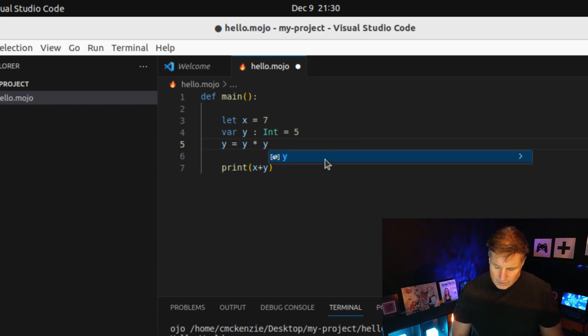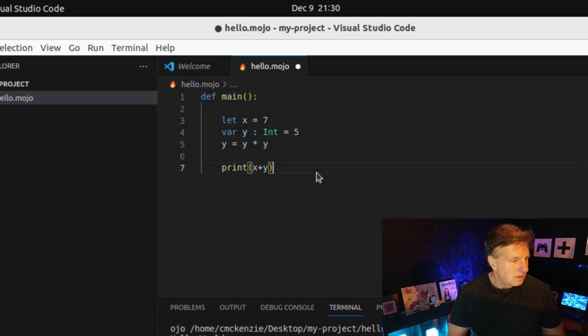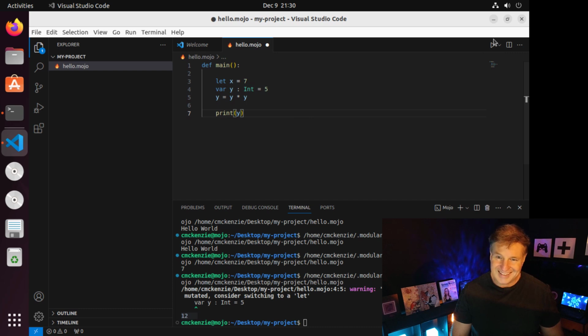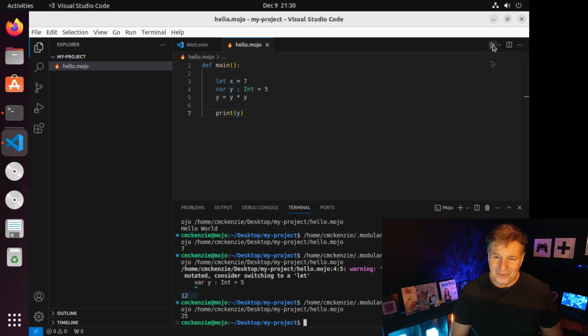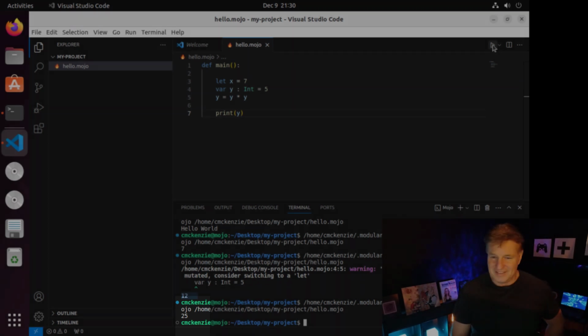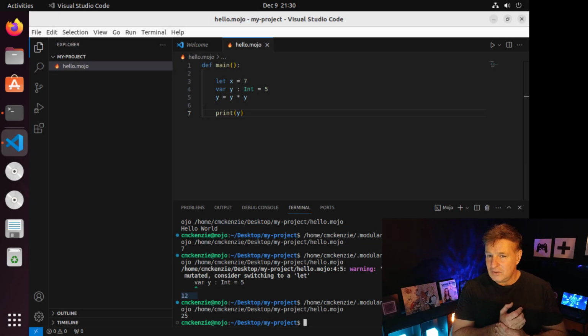Of course, if we do y equals y times y, boy, this sounds like a first-year philosophy class, right? Y equals y times y. I don't know, now print out y. Boom, all of a sudden we get the number 25 printed out. So there you go. That's how you do some basic variable declaration in Mojo.